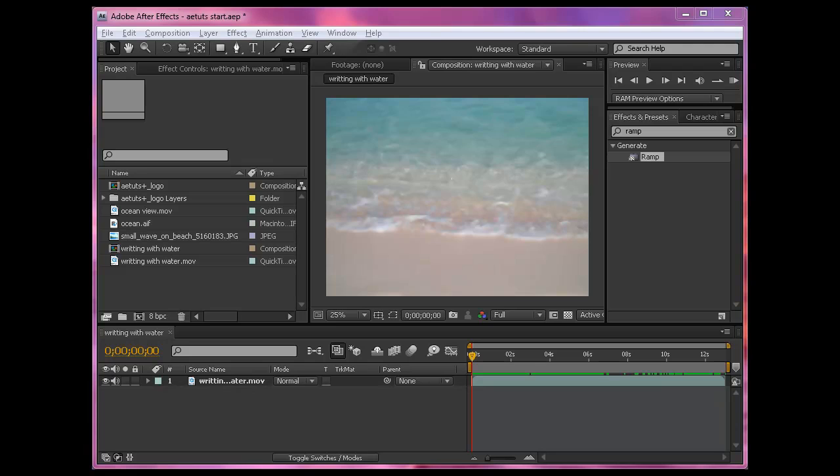Today we will share with you how to write in water in After Effects without any third-party plugin. I hope you like it. Let's see the preview and come back to see how we can make this effect in After Effects. Let's see the preview.